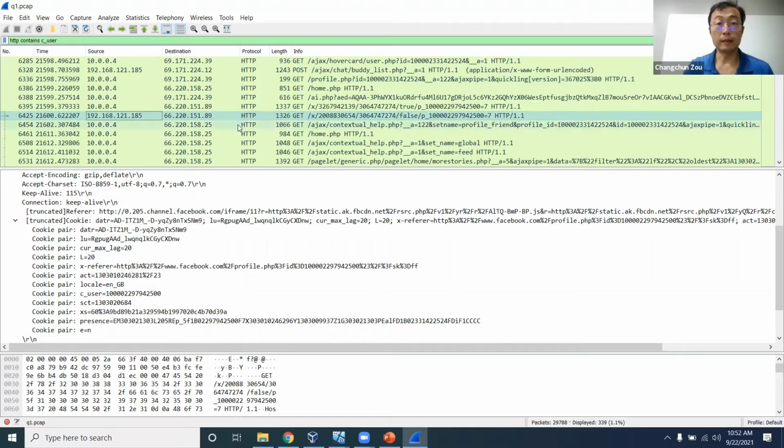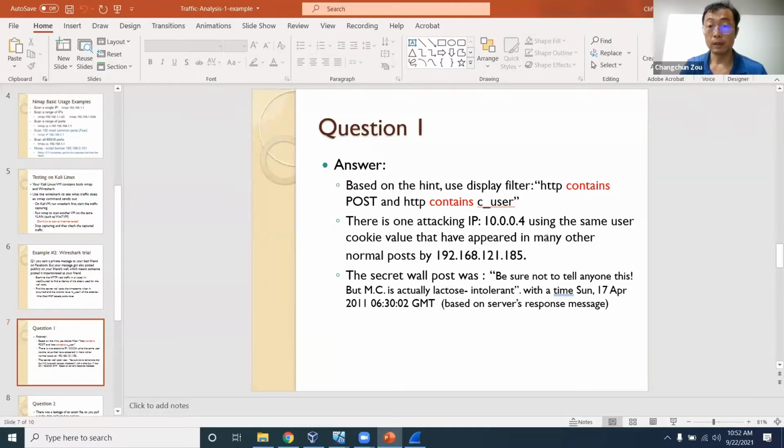Because this is a GET command, 151.89 must be the Facebook server. So this should be the client. But you can see from the trace that two different IP addresses are using exactly the same c_user cookie value. So one of the IP addresses must be the attacker impersonating the real user. So that's the first thing you can discover.